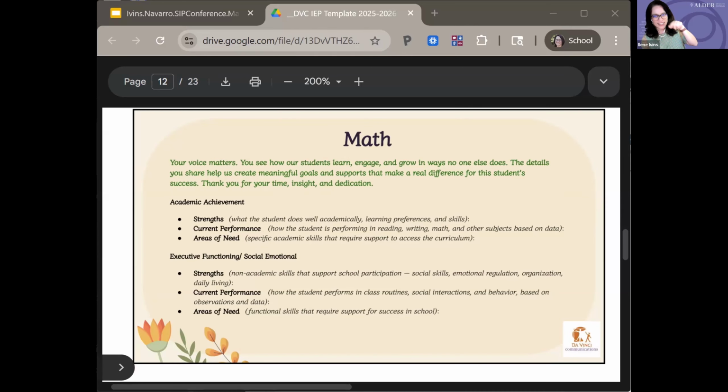Well, and I think that we didn't talk about this, but you have something on the top of every single slide when it comes to the present levels of performance: Your voice matters. You see how our students learn, engage, and grow in ways that no one else does. And this is for the families, right? For the family, teachers, engagement. Yeah, for the teachers, and we leave that there to encourage them to be transparent and to pay attention to our students. They are not just IEP students, they're Gen Ed students. So it's a Gen Ed prompt for teachers to share more and be more participatory in the meeting. Okay, nice.